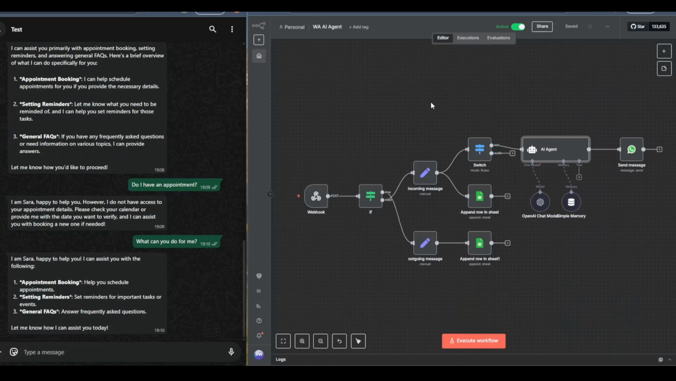Hello, friends. Do you wonder how you can convert your WhatsApp into a 24/7 working assistant? Yes, that's exactly what I will show you. On the left side, you can see my WhatsApp is open on the web, and on the right, it's the workflow. So I'll give it a message. Let's first greet them. Hello.